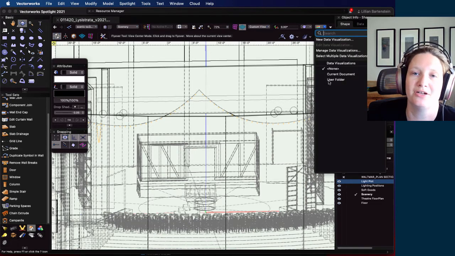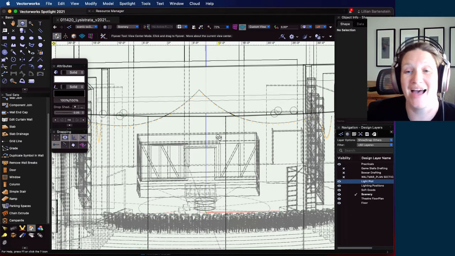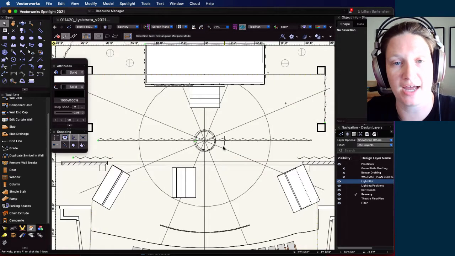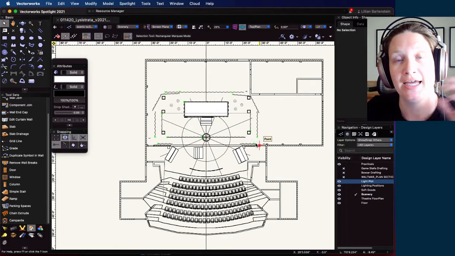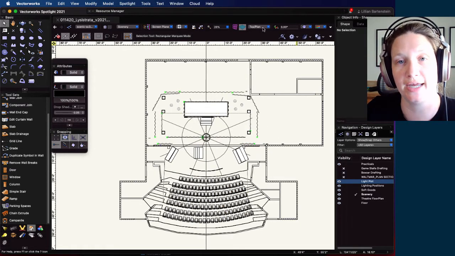The last one over here is data visualizations. We aren't going to use that a whole lot right away, but you can just leave it there for now. So that, and I'm going to just Command 5 my way back to my top plan view, is the rest of this top panel, right? So looking at different views, plan rotation, and then render modes.